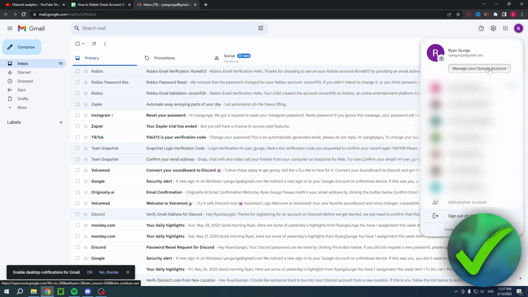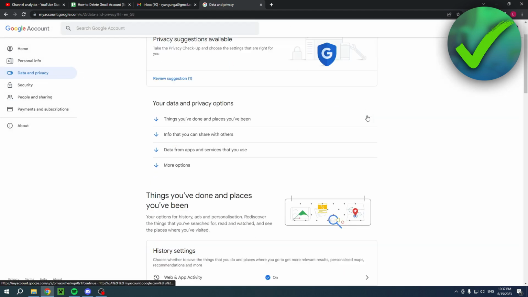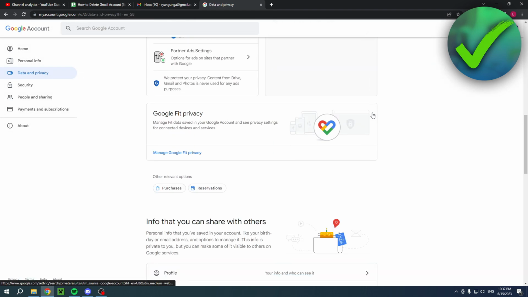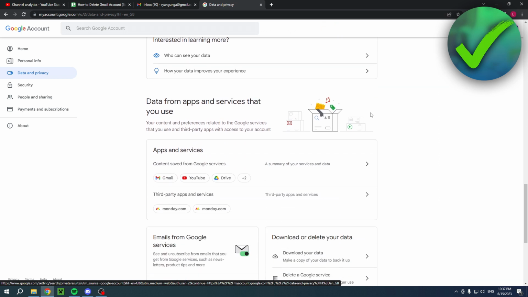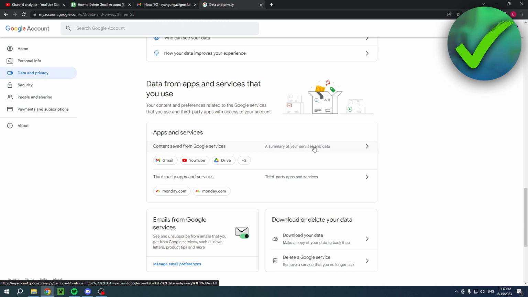Then what you want to do is click on manage your Google account, and then you will have to go to the data and privacy section on the left, and then scroll a bit down till you see the data from apps and services that you use section. So here you want to click on the content saved from Google services.